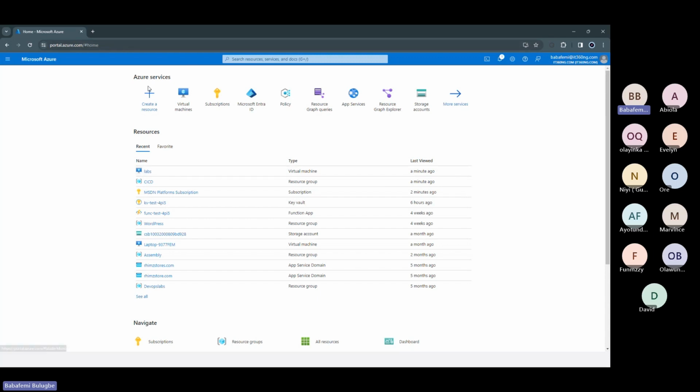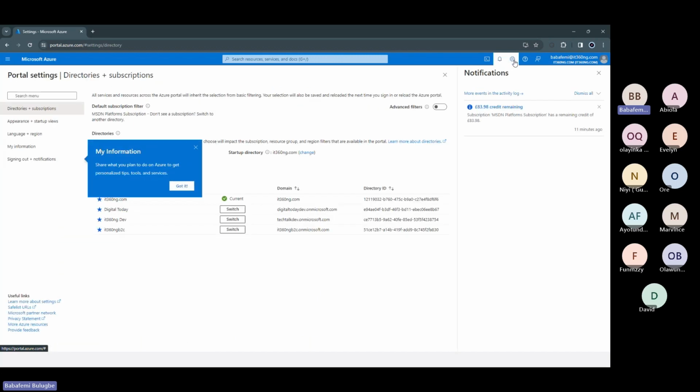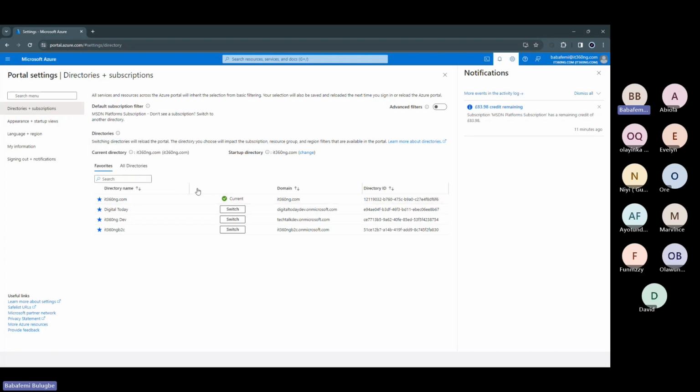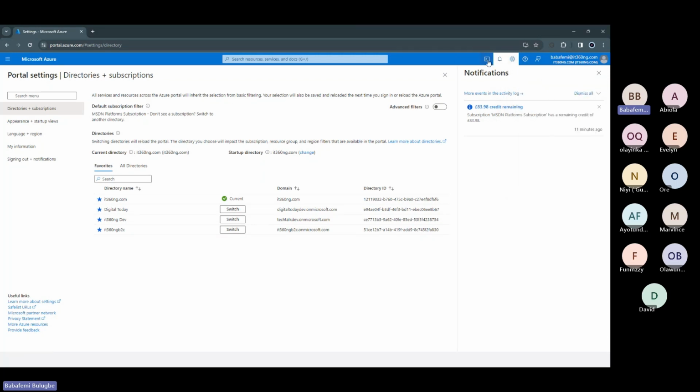For you to be able to access the Cloud Shell, this icon is the Cloud Shell. This is for notification. Anything you are doing in the portal, you get a notification here. This is for settings. If you have multiple tenants and you want to switch between those tenants, this is settings. You can also switch from here by clicking on switch directory. But what we want to talk about now is the Cloud Shell, which is the icon here.